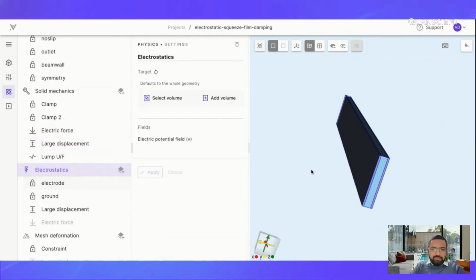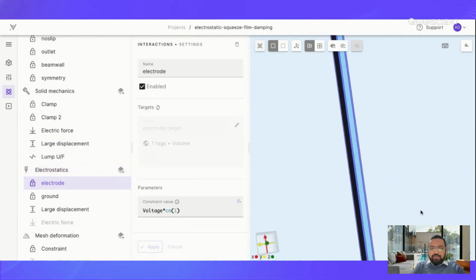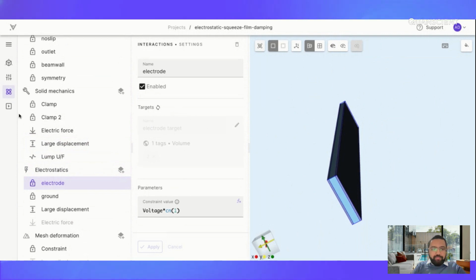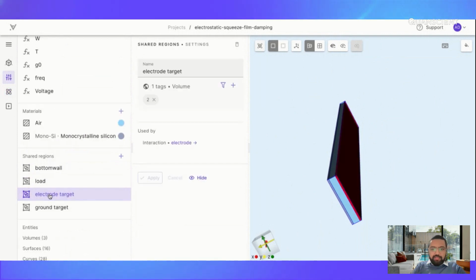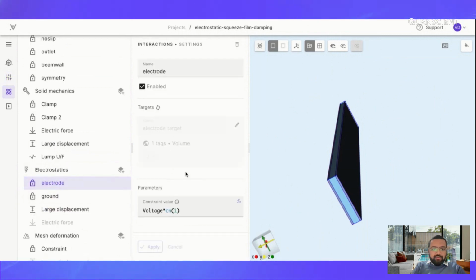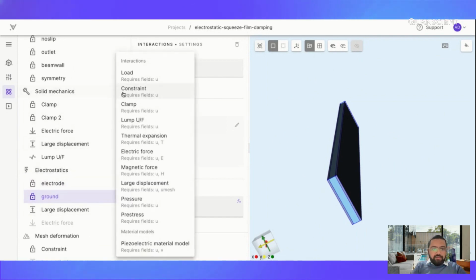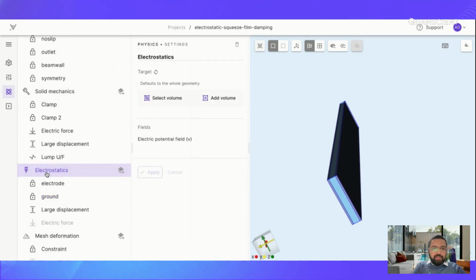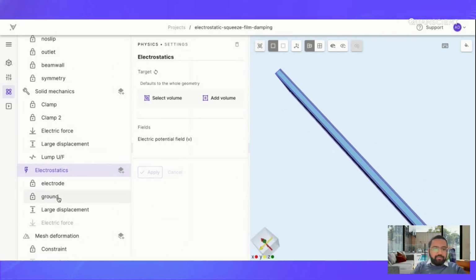So in this case it's very simple to apply the voltage. You select the volume, so target plate in this case, which I have already defined here as electrode target and the ground target, and these are basically chosen here. And on the top plate I apply the cosinusoidal voltage with some amplitude, and set the ground to 0. And once this is done, you can select from here the electrostatic force as the interaction between solid and electrostatics, and that applies the force on the top plate.